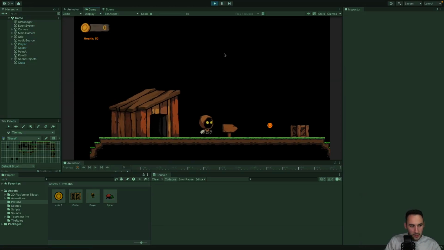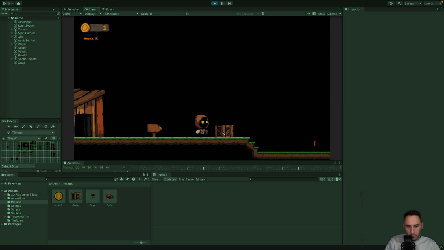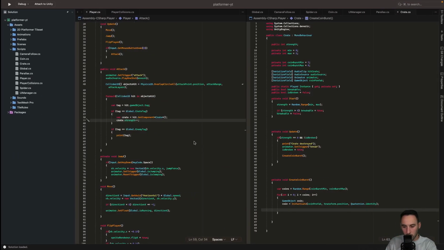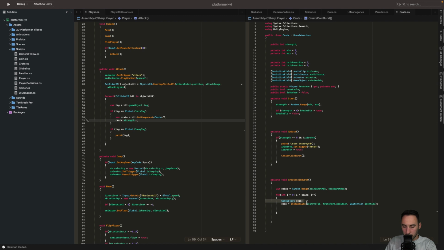So if we break our crate, we've broken it, but we've collected the coins already. So it's clearly got something to do with the way we are instantiating them. Okay, so let's see how we're going to do this. Game object coin. Let's try this.